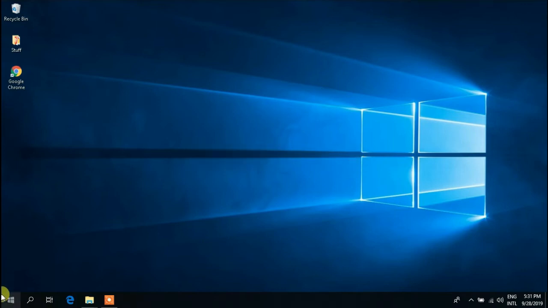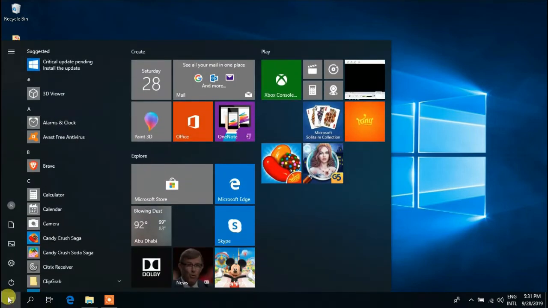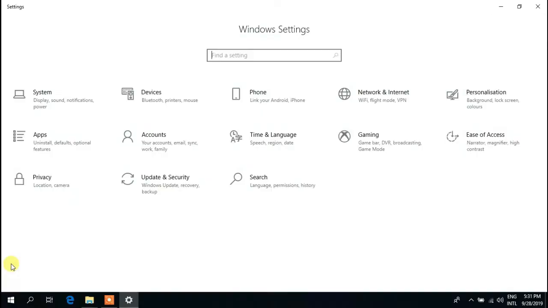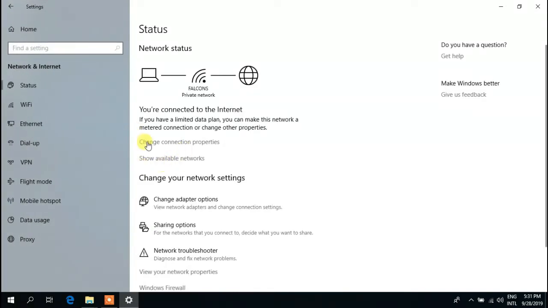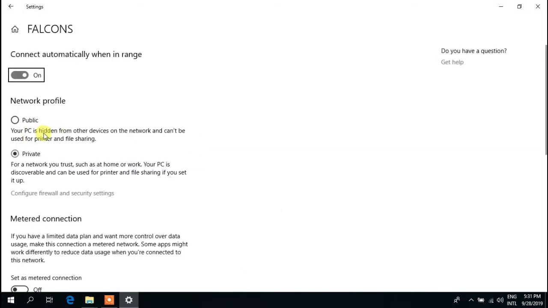Method number 4. Click on Start, Settings, Network and Internet, and then Connection Properties. And from this window, we need to make sure that network profile is private. If it is public, please change it to private. And when you click on private, the changes will automatically be saved. So close the window.